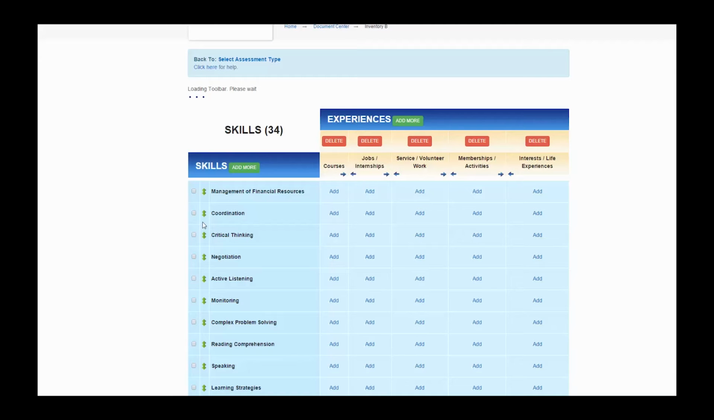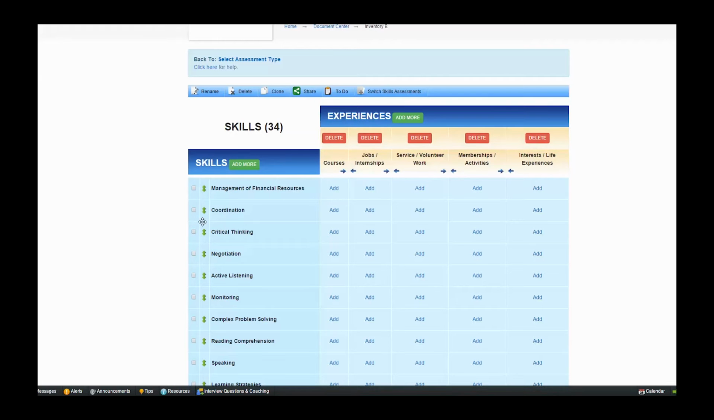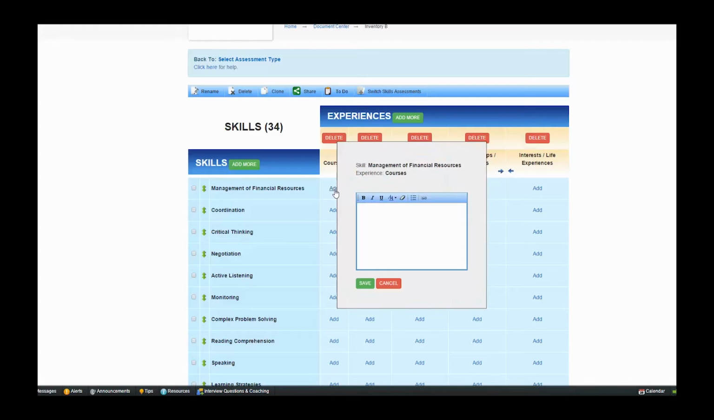To the right of the skill, you will see 5 columns that represent areas where you may have gained experiences in that skill. Once you are done with all of your experiences, if you need to delete a column, you can. If you gained experience with a skill in a job or internship, you would click the Add in that column to enter a description of how you gained that experience. You have formatting tools like bold, italic, or underline, font size, bullets, and hyperlinks. After you add the description, you will see the start of the snippet in the space.